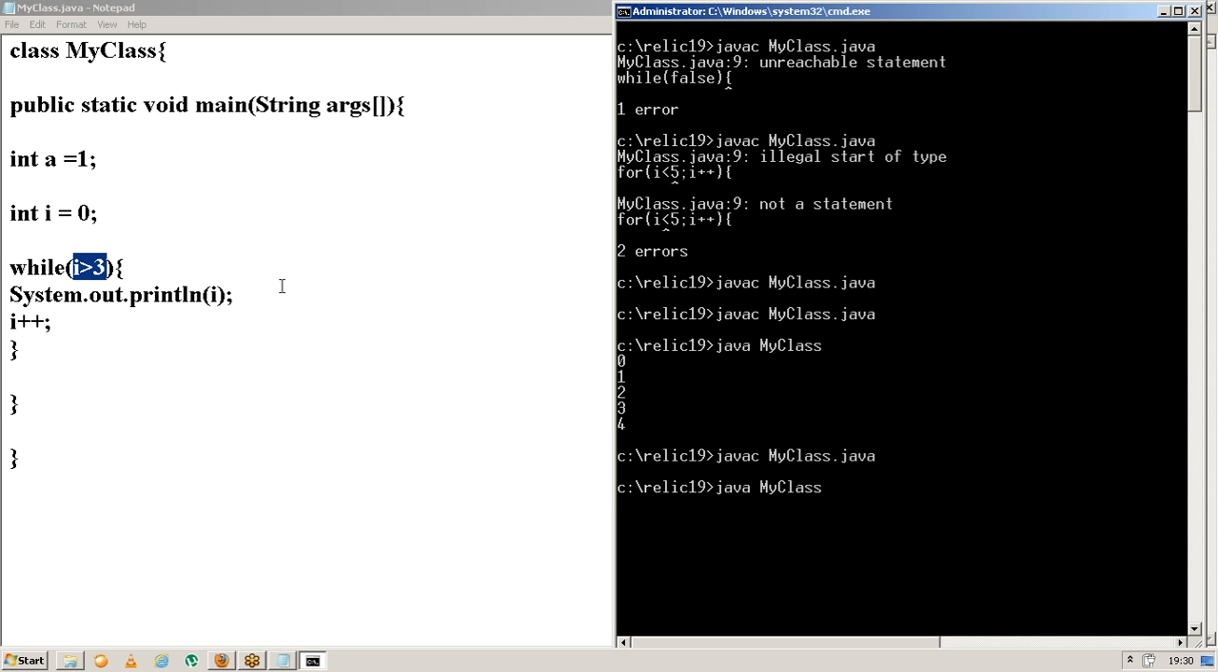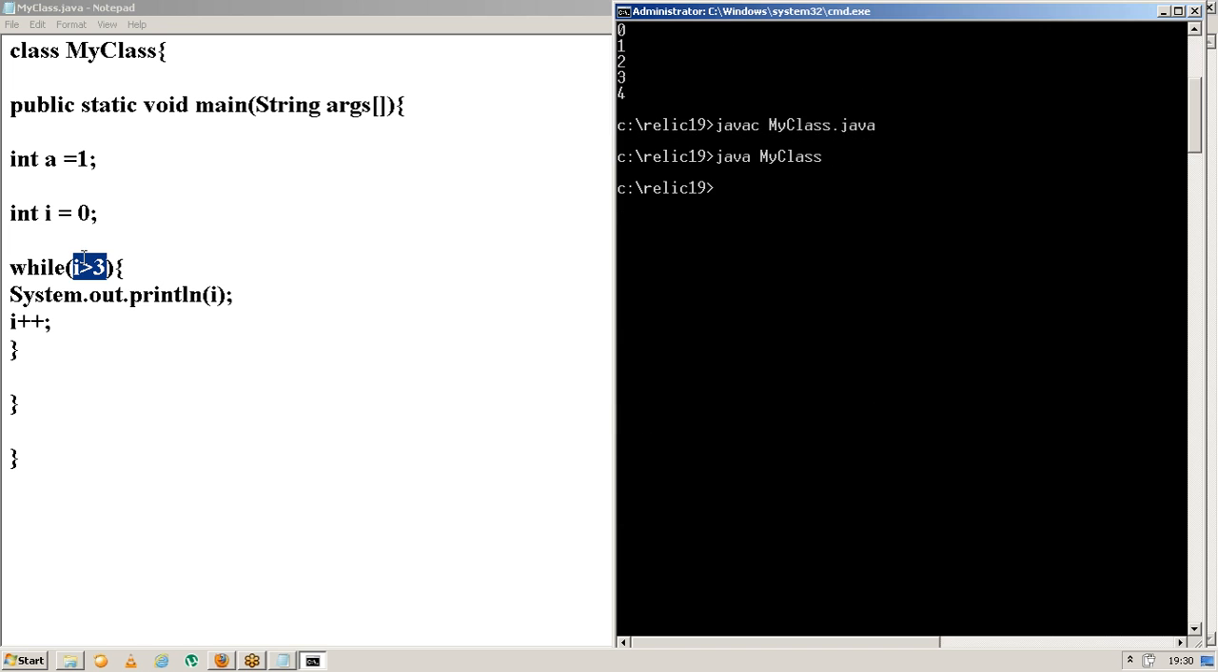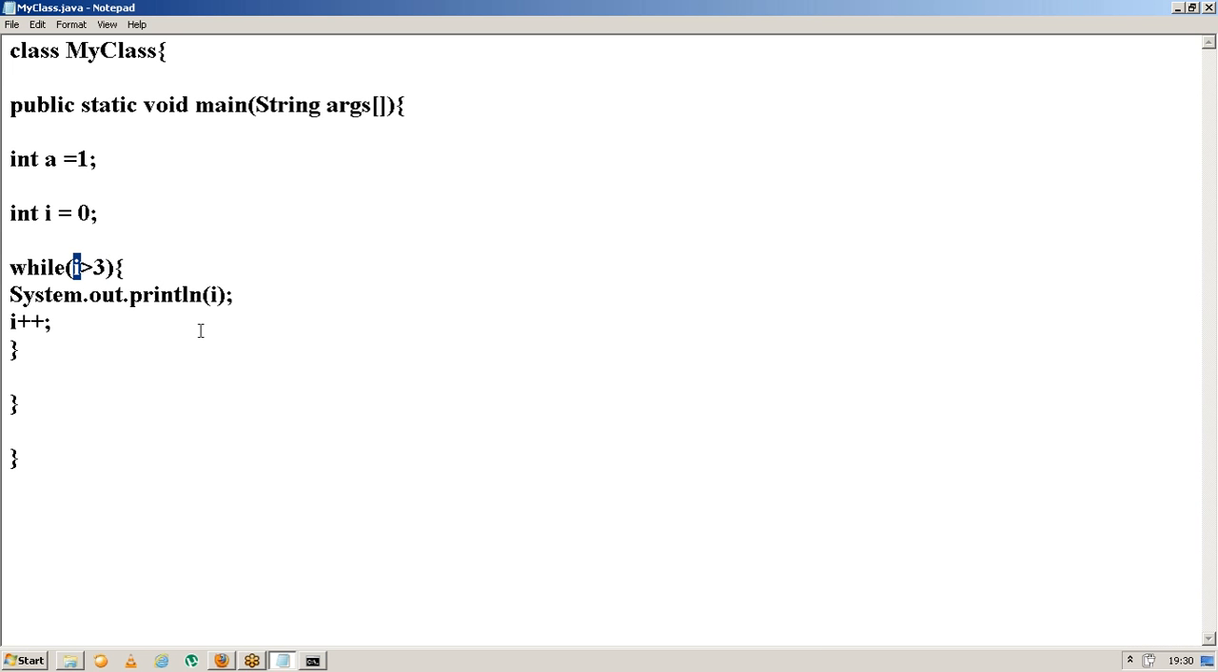Obviously, if it is compiled, what will it return? There will be no output, right? Why? Because it is not satisfying the condition. If my compiler feels something is a constant, then only it will return an unreachable statement. But every time it doesn't return that. Press enter. Now there is no output, right?